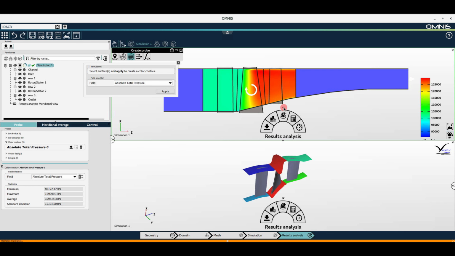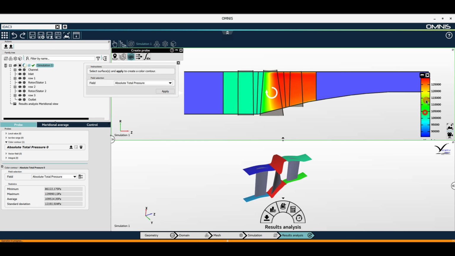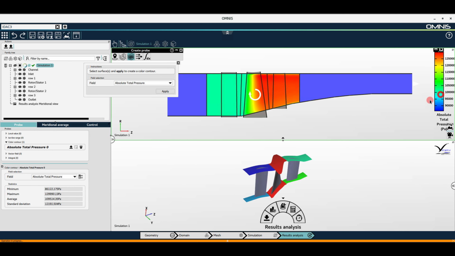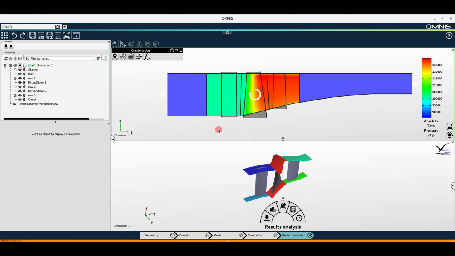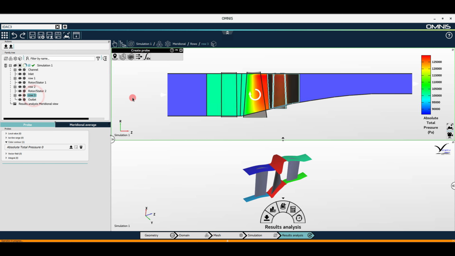In other words, at a given RZ position on the meridional surface, a meridional average field, also known as pitchwise average or azimuthal average, is obtained by weighted integration of the 3D field along a circle of radius r and center 0, 0, z. The coordinate z is the distance along the rotation axis and the coordinate r is the distance to the rotation axis. The meridional surface is a 2D plane composed by the meridional mesh of each domain. Probes can only be applied to domain assemblies belonging to Omnis AutoGrid meshes.